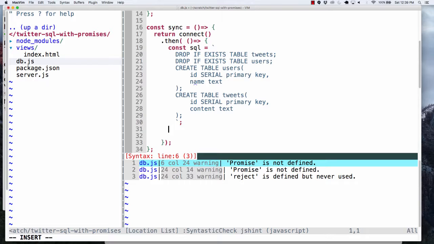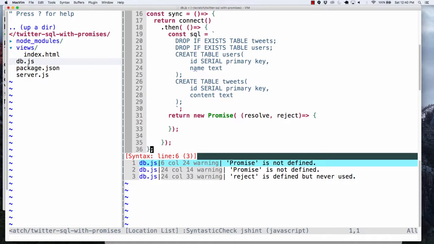Well, again, I want to have another promise. So what I can do here is return a new promise, resolve, reject. What is this promise going to look like? Well, I have my connect here. My connect gives me back my connected client, right? That's what connect does. And I'm going to say client.query, and this is going to be my SQL.